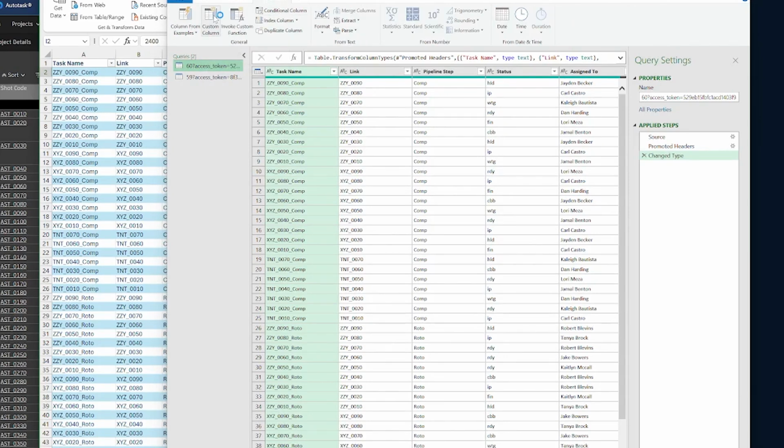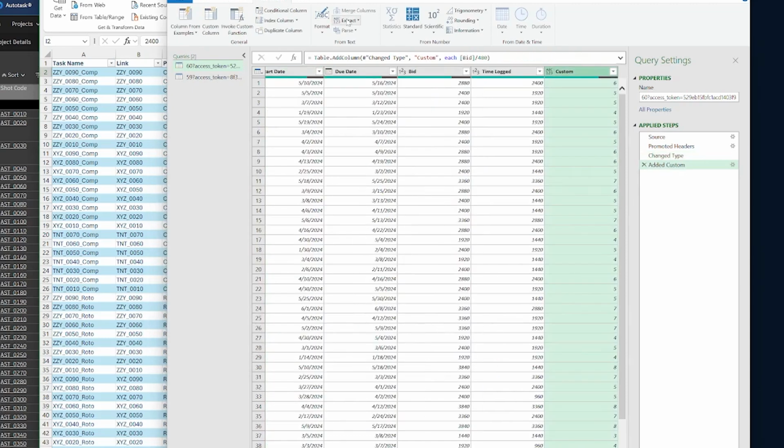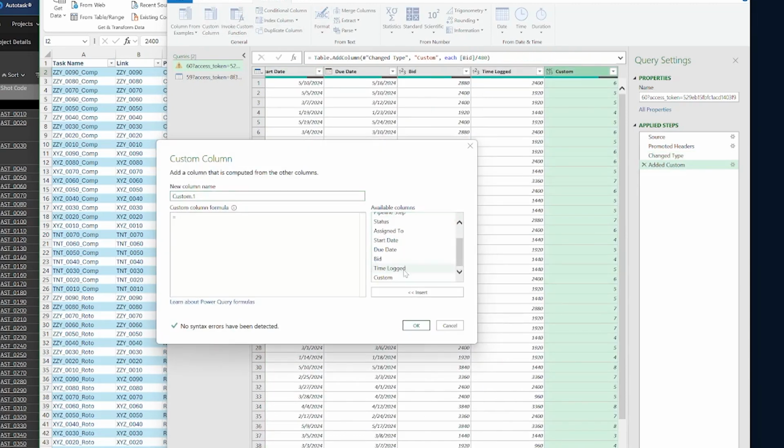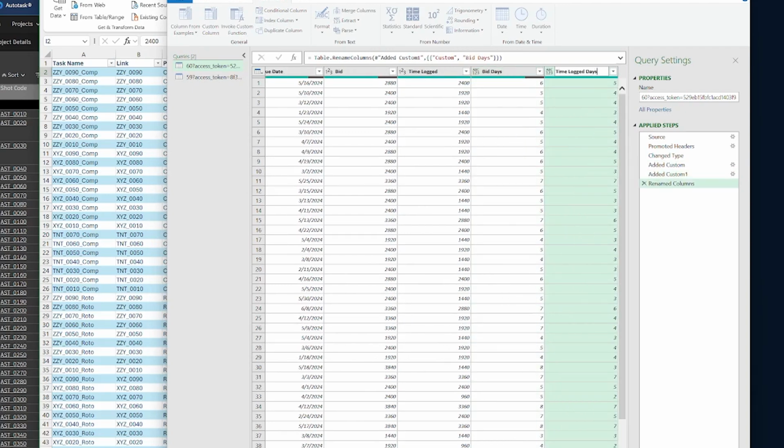We will create 2 new custom columns that divide the minutes by 480 to represent days for each. Next, we will rename these columns and delete the original columns as we no longer need them.